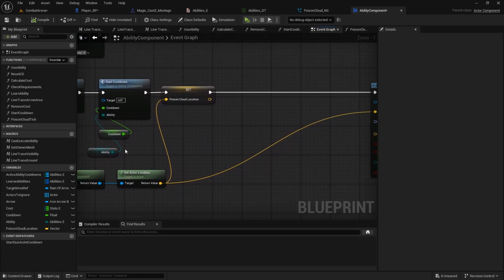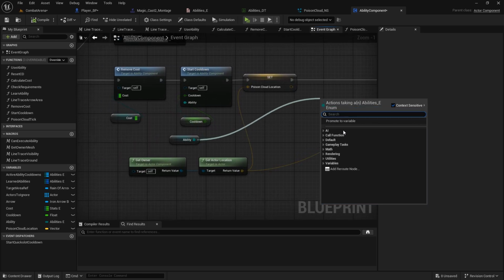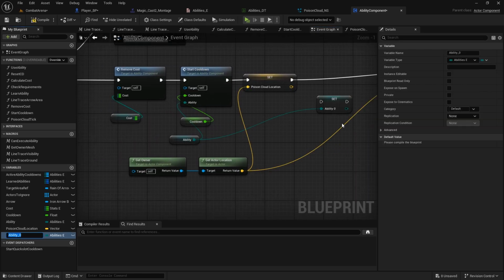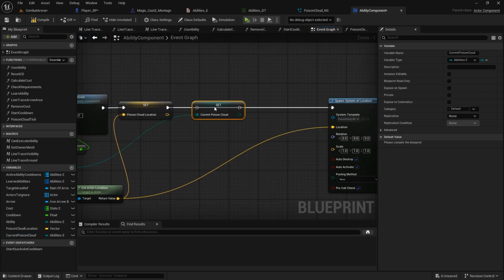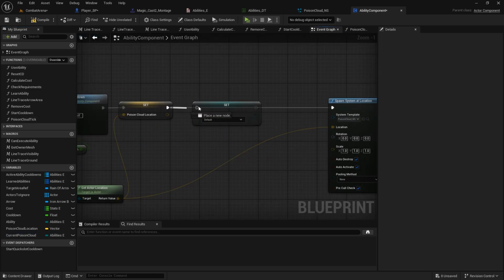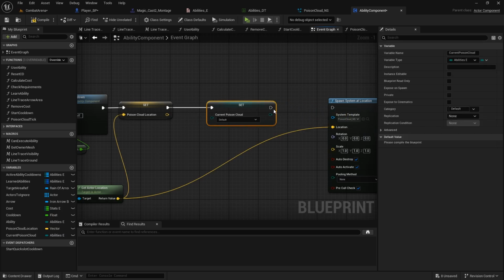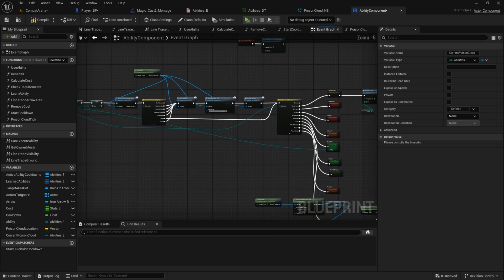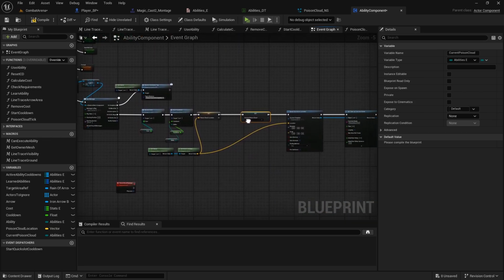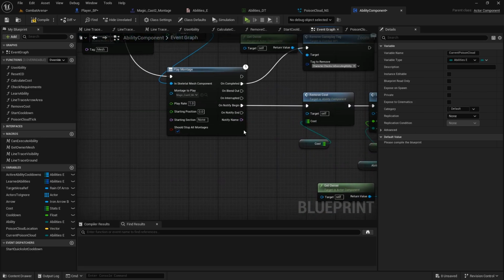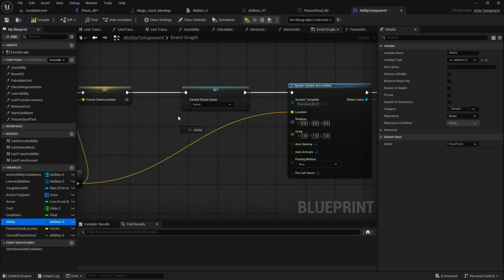So we need to save some variable what ability we are actually executing. Look, we do have this ability here, so we can just promote this to variable, and this one will be current poison cloud ability. Okay, just current poison cloud. And disconnect it, and we will set it when we start this spell, and we will do ability.